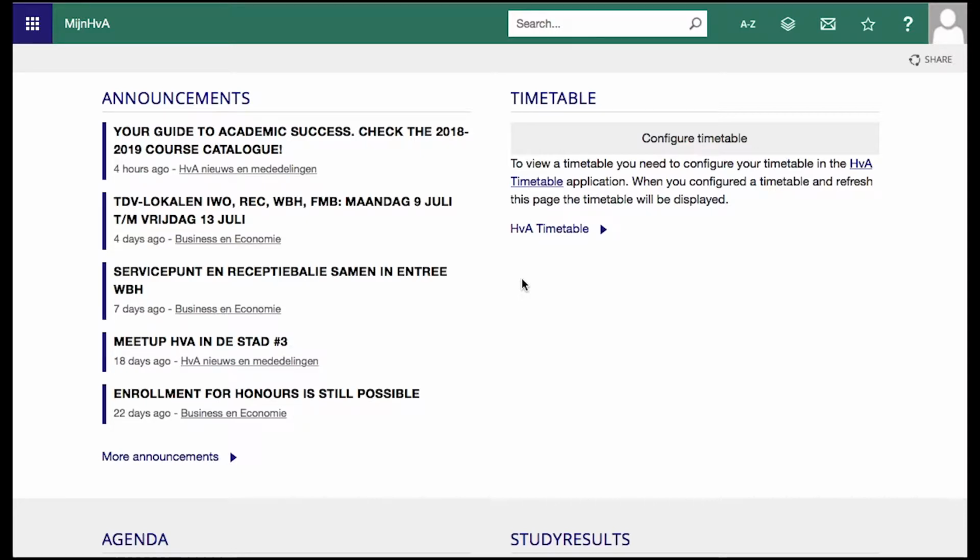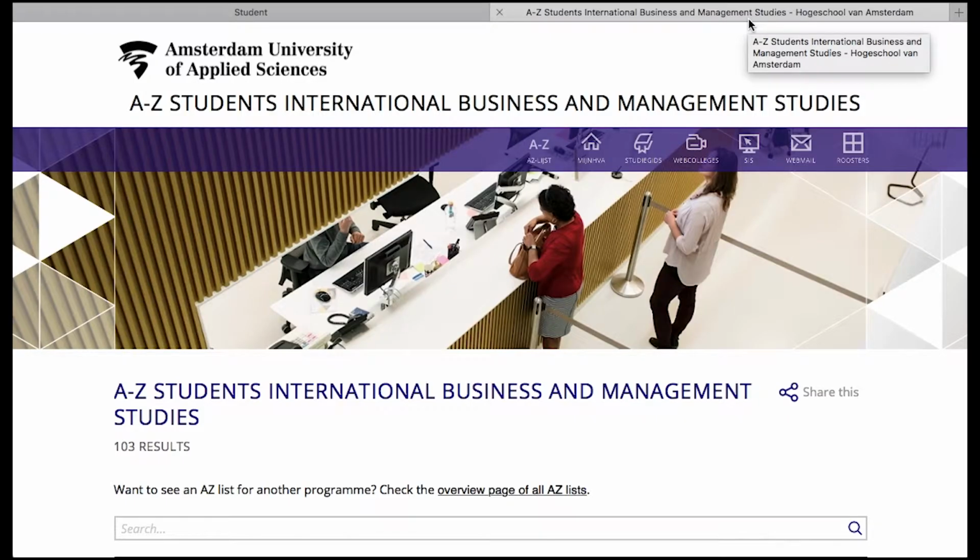many more. First, log on to My AUAS and click the A to Z icon on the upper right corner. A new tab will open and you will be redirected to the corresponding A to Z page on our school website.